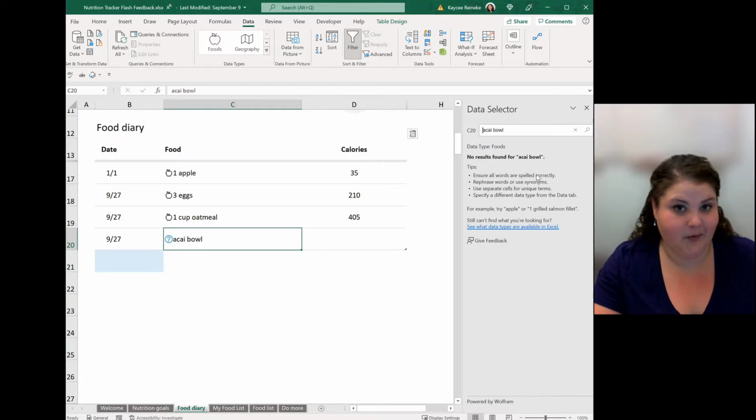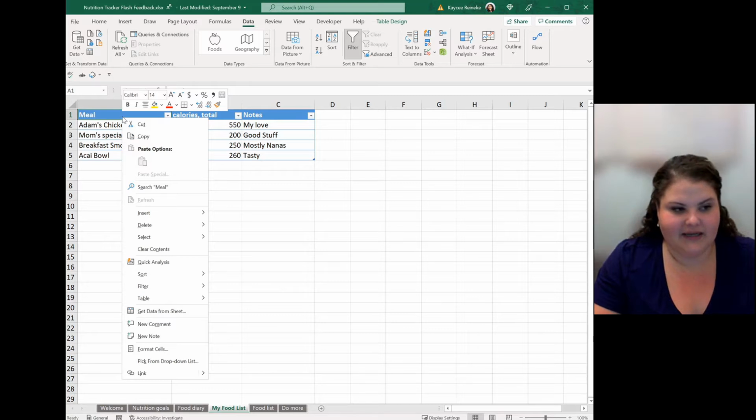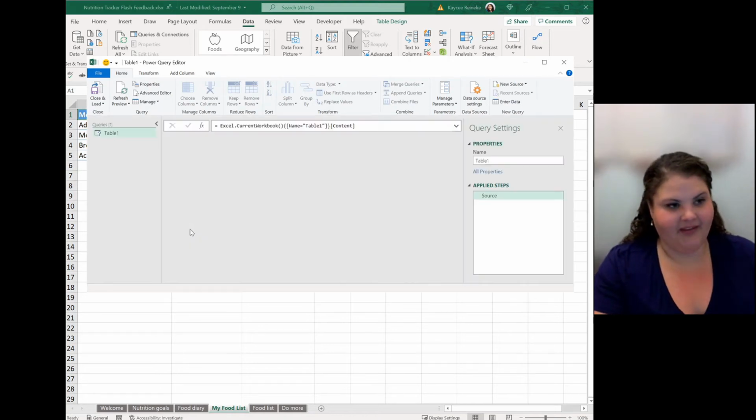And I actually have a specific one that I eat from a store. So what I've done is I've made my own food list over here in this table. And so I've got like Adam's chicken dish, I've got the meal, I've got my acai bowl, I have the number of calories that it has in calories, comma total. And what I'm going to do is right click on this table, go to Get Data from Sheet, and it's going to open the Power Query editor.